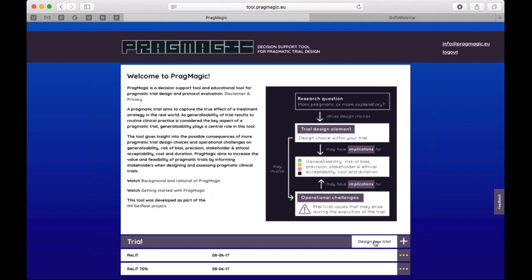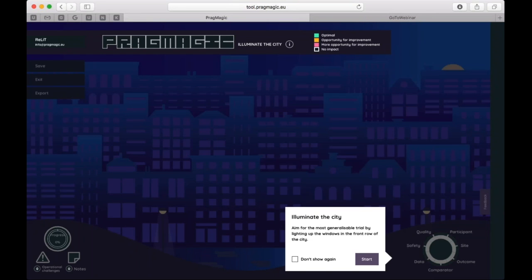So you can design a new trial, or you can enter an existing project. If you want to design a new trial, you start with the trial information page, where you need to fill in some basic trial and contact information, but I'll show you this page later. If you choose an existing project, you go to the main page of the tool, which at the start shows a city in the dark, as David already showed you. Every time you answer a question on trial design elements, for example, which comparator you choose, windows in the city light up. And the game is to aim for the most generalizable trial by lighting up the front row of the city.